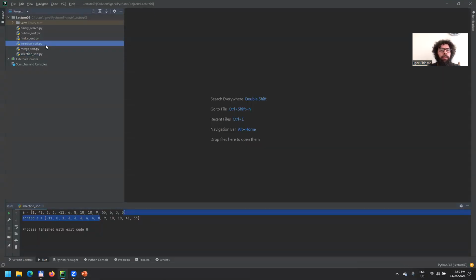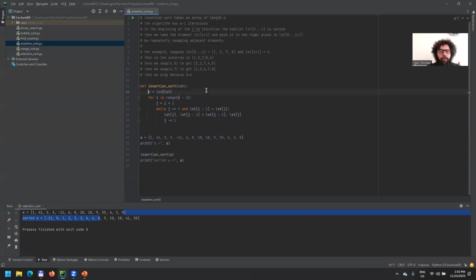And let me write the insertion algorithm. Also pretty straightforward. We take the element i plus 1, and we call this index j. And we say, as long as we don't reach the end, if we need to swap the jth element with j minus 1, we swap them and then decrease j by 1.